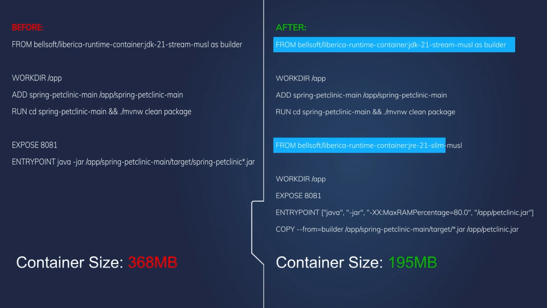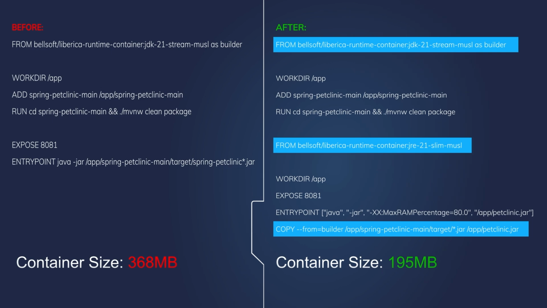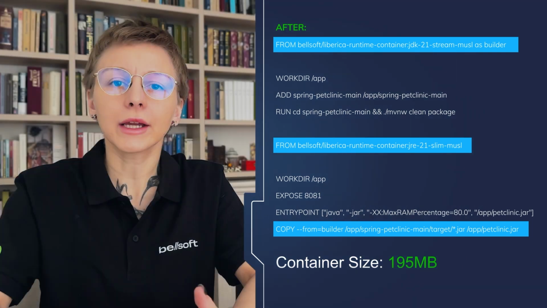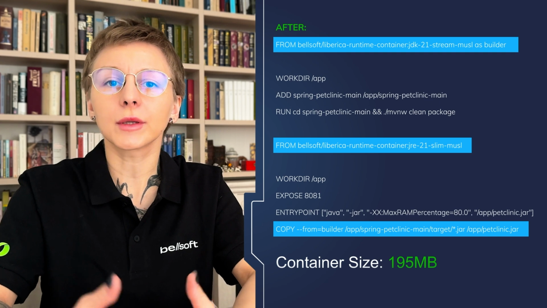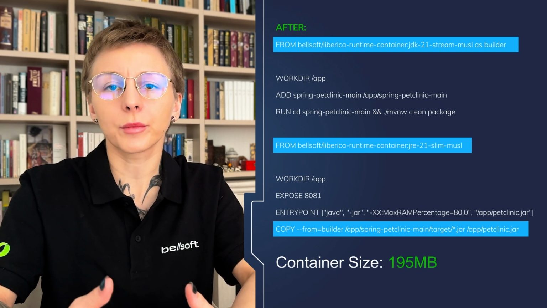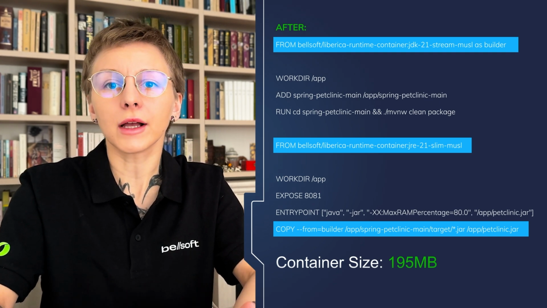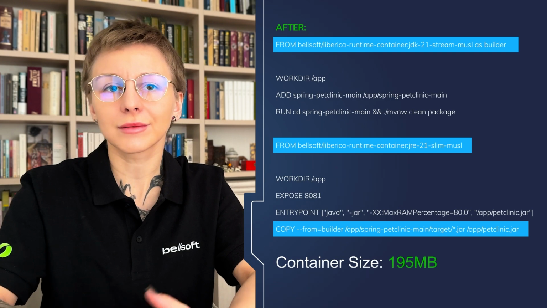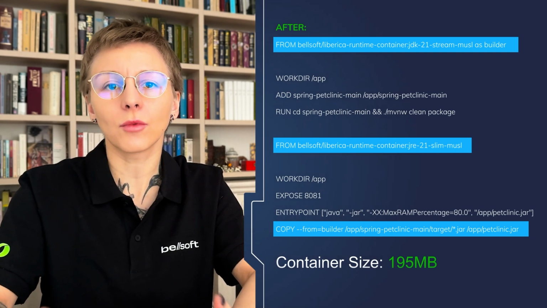Each from statement uses its own base image, and you can copy only those artifacts from the previous stage that you need. The final layer won't contain the layers from the parent images, tools required for building the application, or files that weren't explicitly copied. As a result, the final image will be smaller.